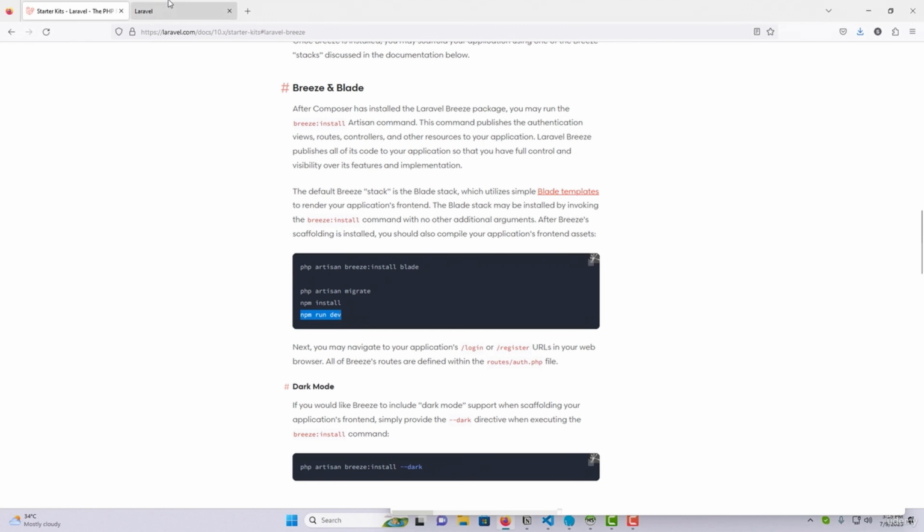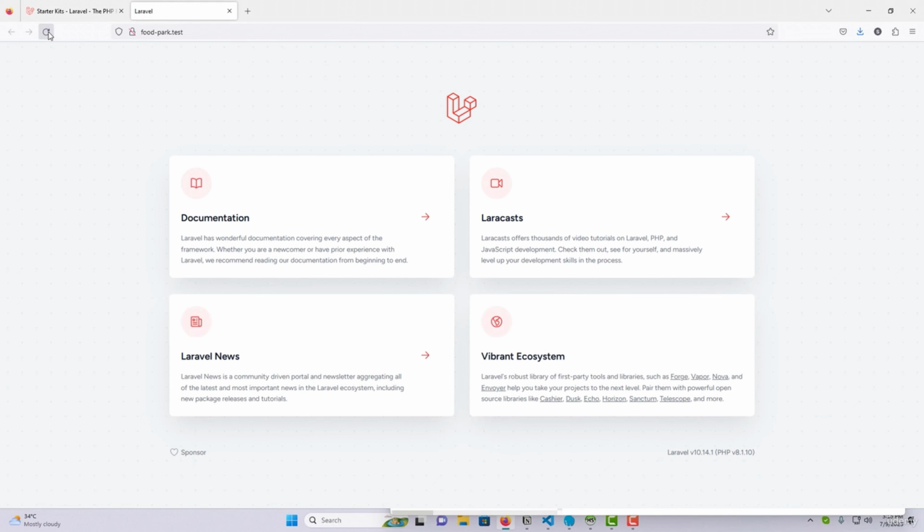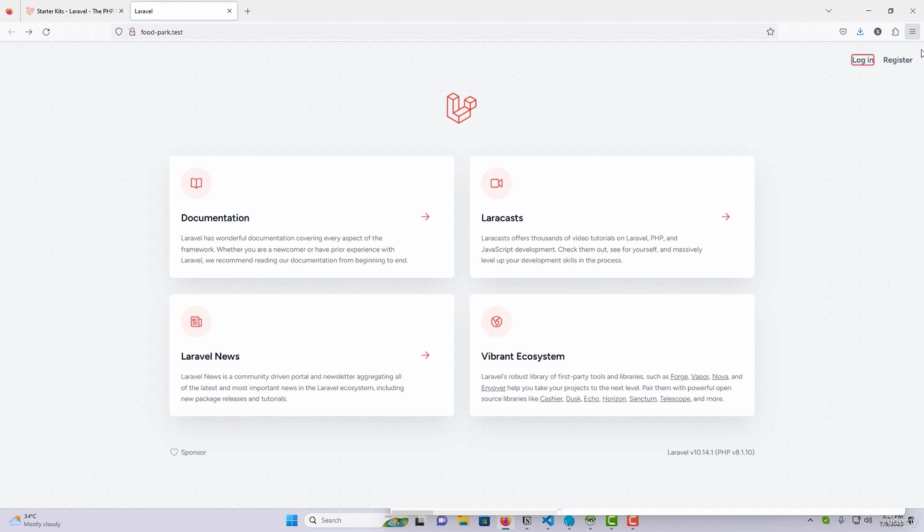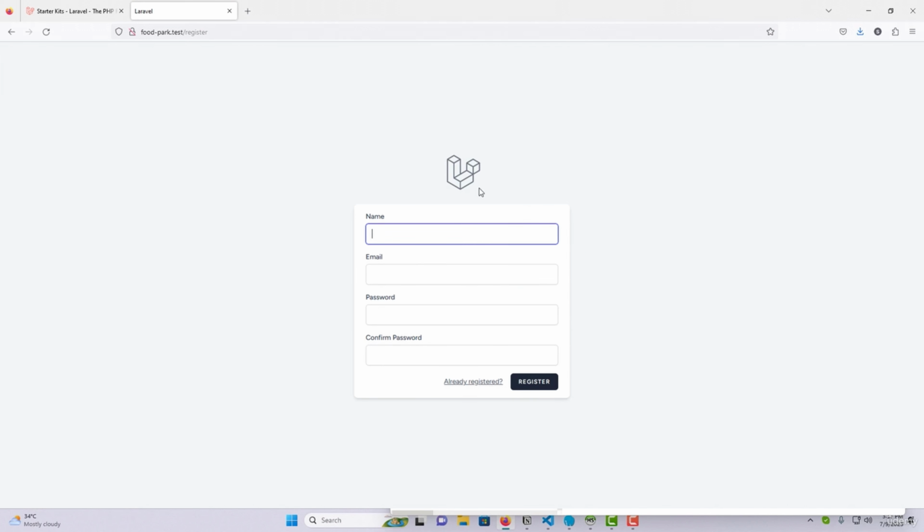Let's go to the browser. I already served my application here. Refresh this page and look here at the right-hand side, we have two new links, login and register. If I click on login, here as you can see, we have a login form, and in a similar way we have a registration form. Here it is. So with Laravel Breeze, we simply added an authentication system into our project.